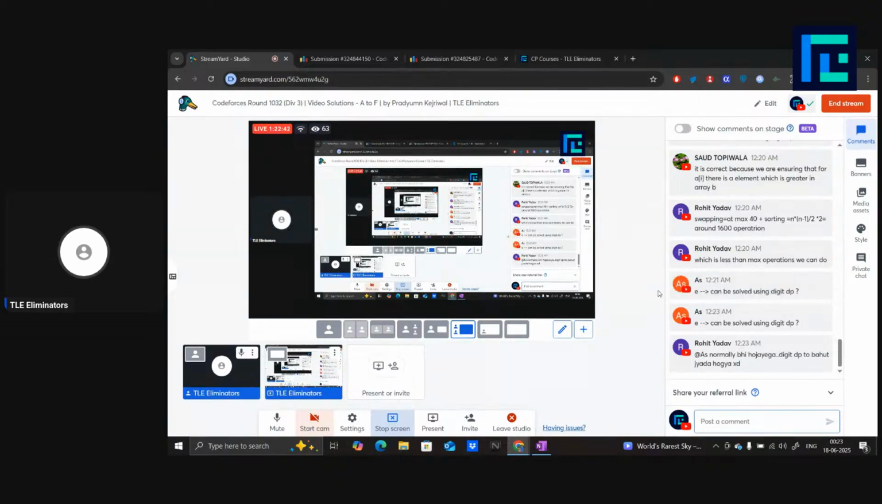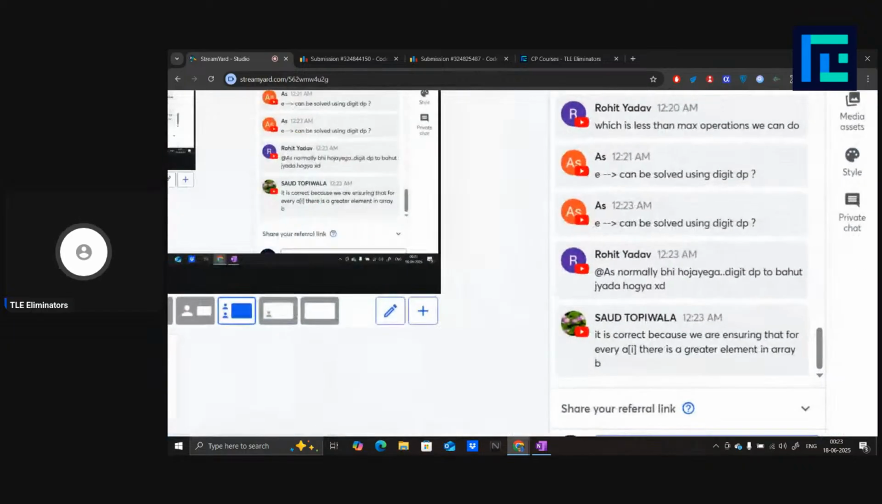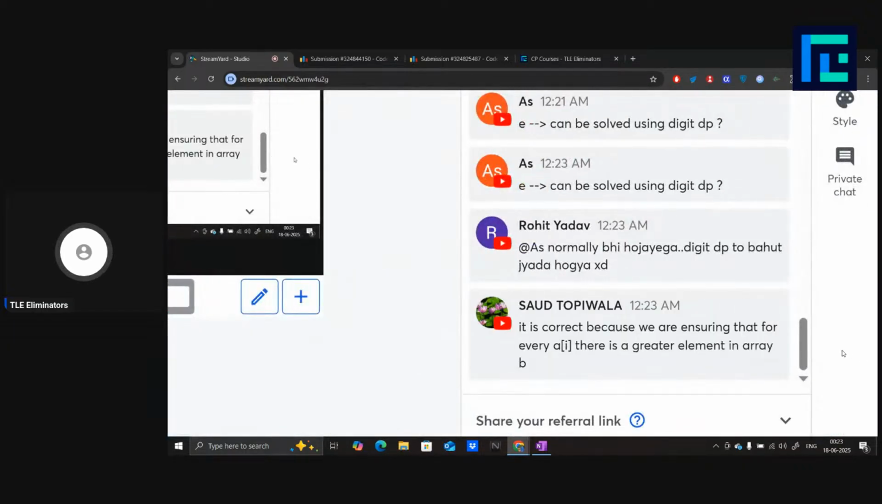E is digit DP. And you don't even need DP. Even if you just don't memorize it, it is fine. It is correct because we are ensuring that for every A_i, there is a greater element in array B.